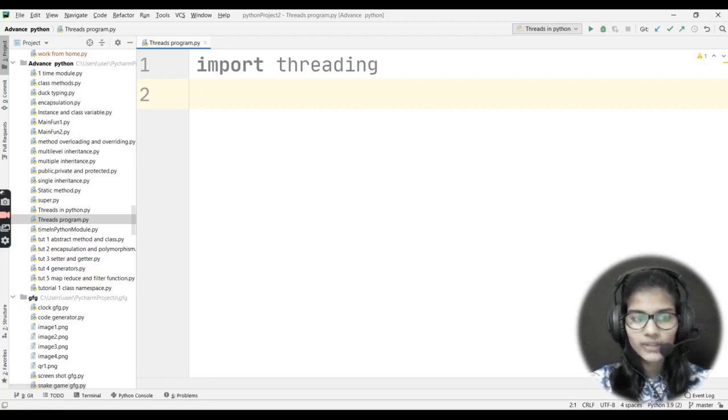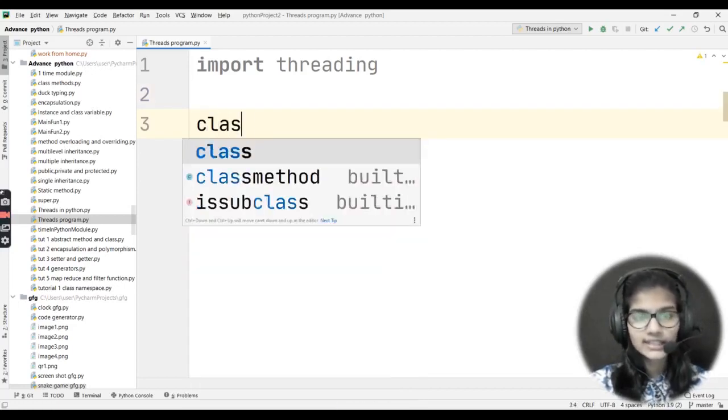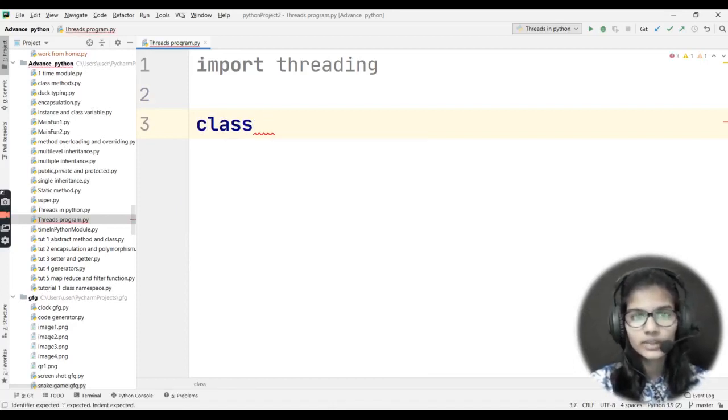So here I'm on my PyCharm IDE, right? I write import threading. After this, I'll be making a class. As I mentioned, we'll be making the threads with the help of classes and objects, right? So I'll make my class here. Let's say the name of my class is Example.